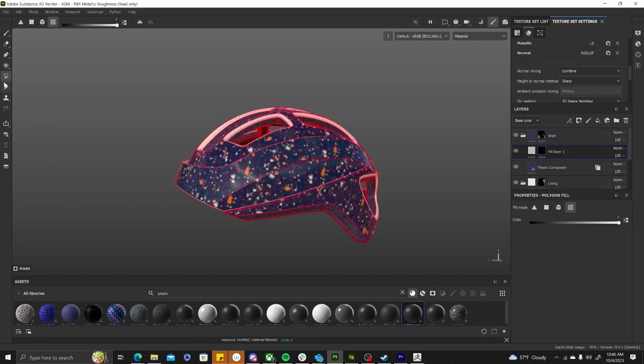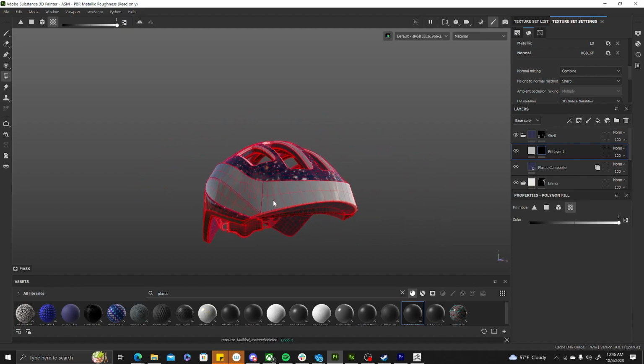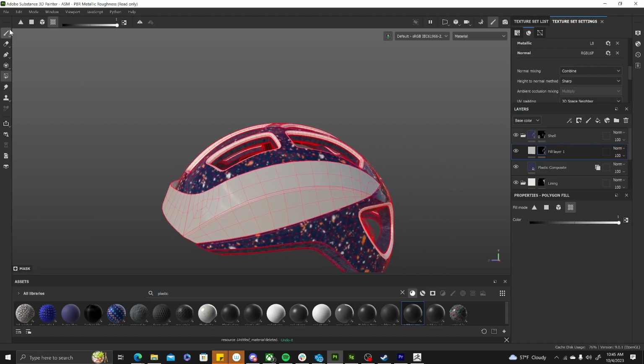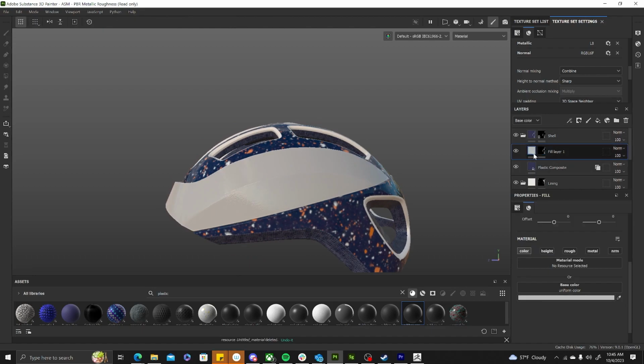So I have that fill layer created, I have everything but color selected, and what I'm going to do is apply mask and use my polygon selection tool to select those components of my front piece of the helmet, and you can see that that front piece is now unmasked. This is cool, but now I want to apply a gradient.